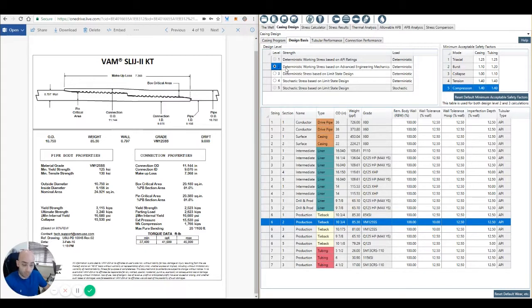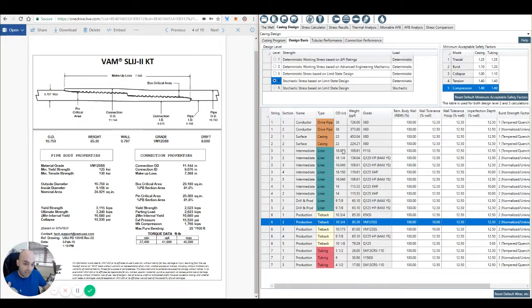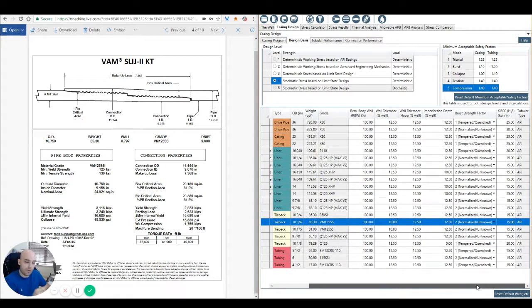is what most people will be familiar with from, say, a program like WellCat or Stress Check, we have these bits of data that we can enter. And then when we have reliability-based design, there's a few more pieces of data that you would need to reach out to a pipe manufacturer to gather this, like the KISSC. You need to find that in the burst strength factor.